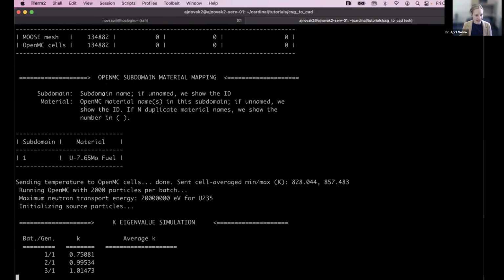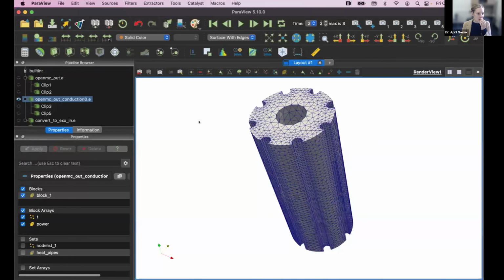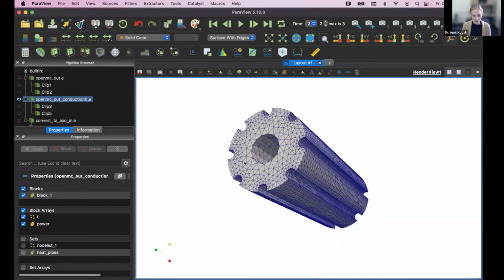I think that we have the idea of how this is working. So I use ParaView for visualization. This is free software where you can open up meshes with field data on them. What I've opened here are those Exodus files that will be created by Cardinal. I have the output file, which has the heat conduction solve, and the output file which has all the OpenMC information in it. And so I'll start with the heat conduction solve.